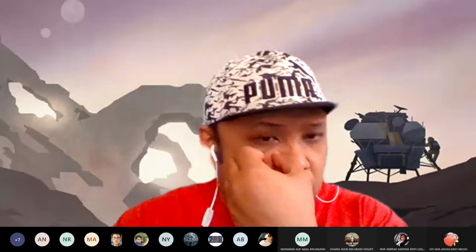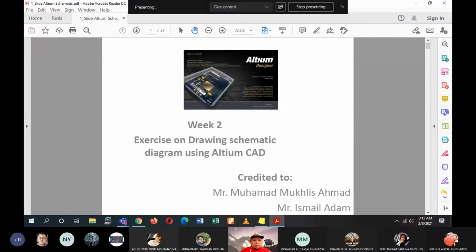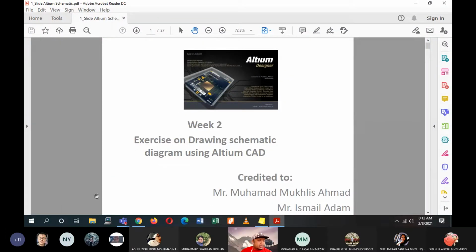Alright. Okay, so this is week 2. We are on the exercise on drawing schematic diagrams using Altium CAD. Okay, so I'll share my screen here. You guys can see my screen? Yes.